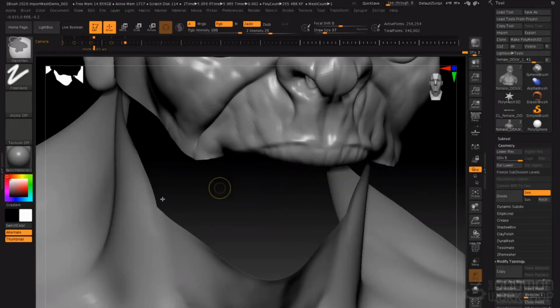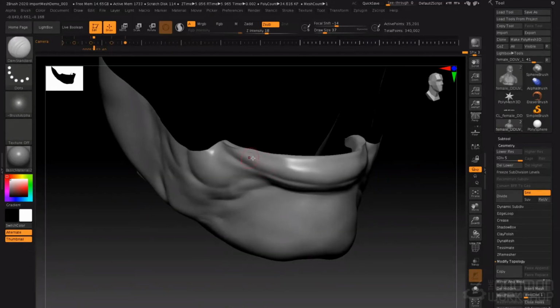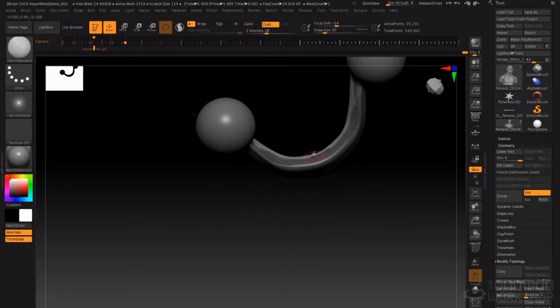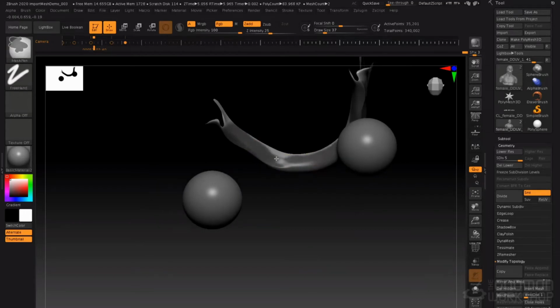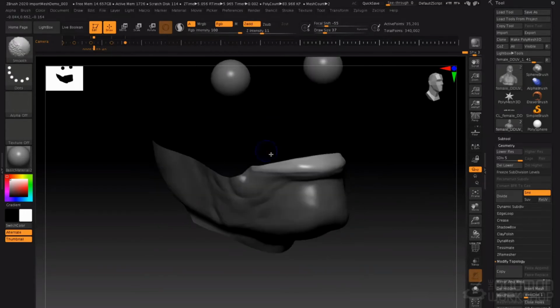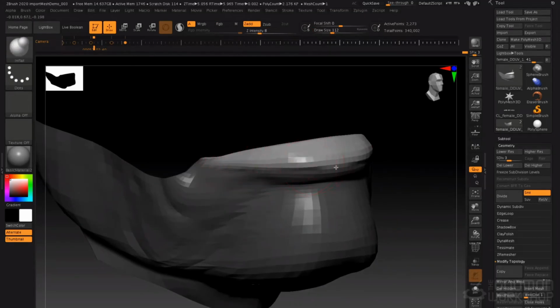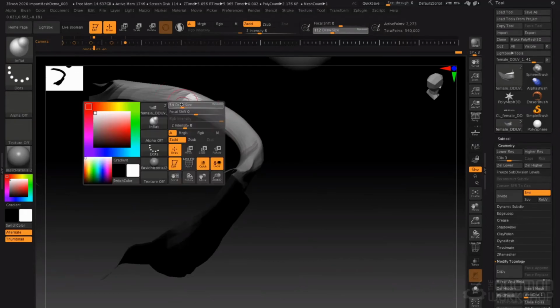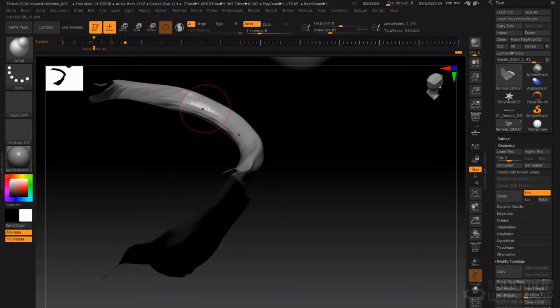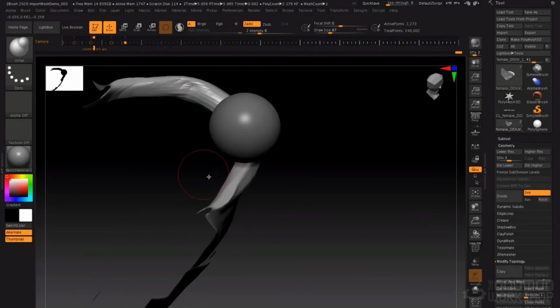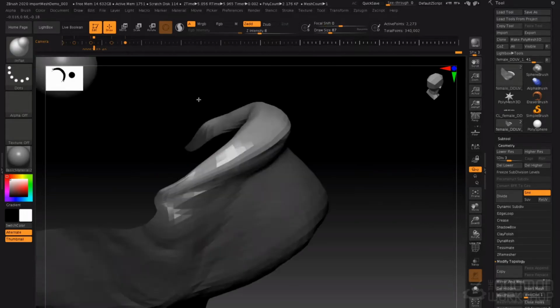I'll isolate the lower lip. Let's mask it out. Make sure that we turn on our X symmetry. Roll around to the inside of the mouth here. Invert that mask. Step down a couple subdivision levels. And we did get already some nice volume here in the lower lip. So I'm just going to go to the inside of the lip here and make sure that it's got volume on the inside as well, so it doesn't just flatten out there.